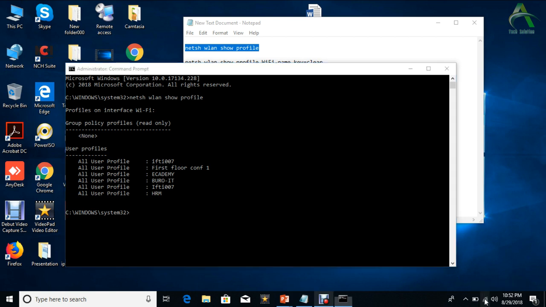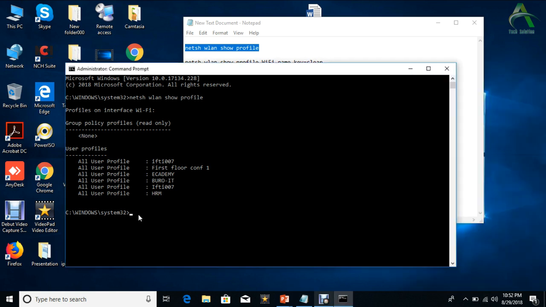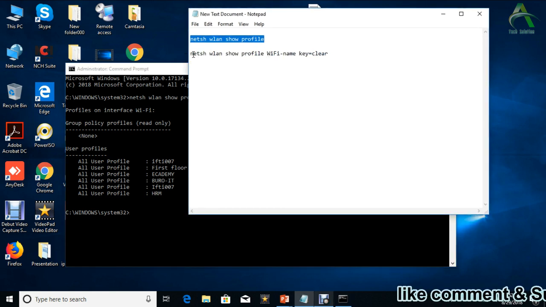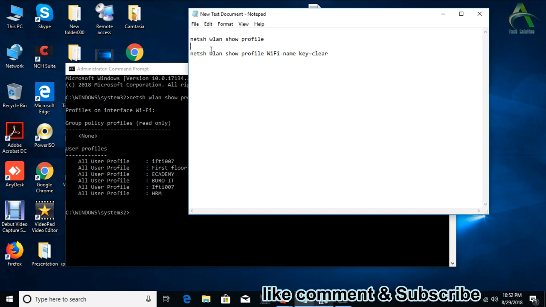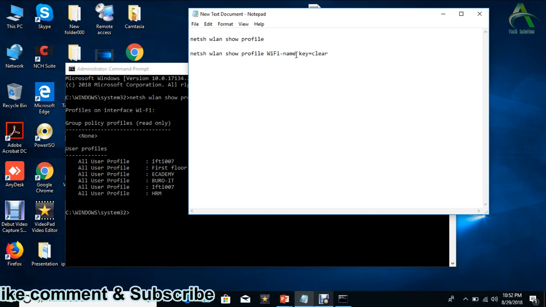Now let's see my Wi-Fi. I am connected with IFT007. So let's discover the IFT007 Wi-Fi password. Using the second command, you can get the password. But here you can see the Wi-Fi name. In that area, you have to write down your SSID name or Wi-Fi name.